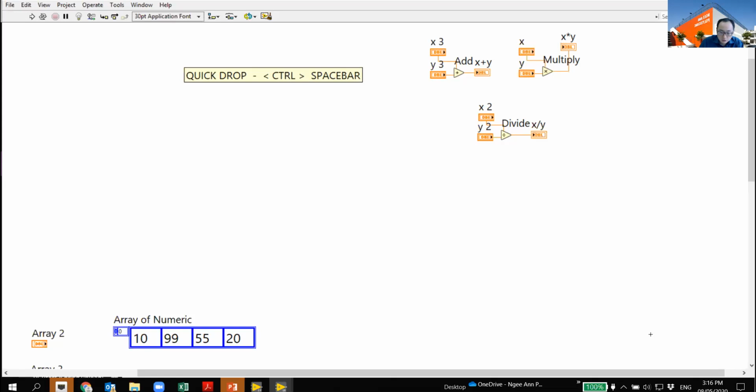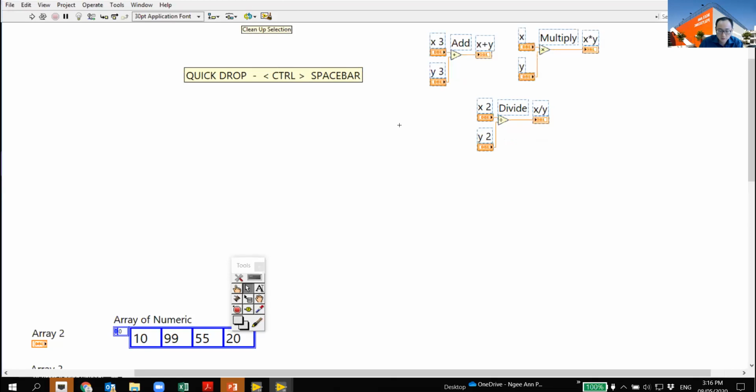Then you can do a cleanup after that. Select this thing. There's a little brush here called cleanup. Cleanup. So this is all at one go. Any questions?